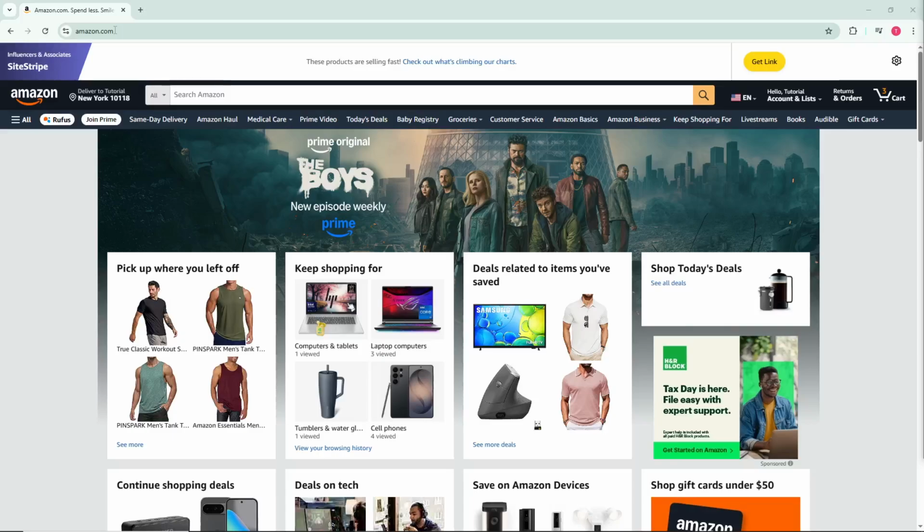Welcome back, everybody. Today I'm going to teach you how to move items from one Amazon wish list to another. This is incredibly useful when you're organizing your wish lists by category or occasion, helping you keep everything neatly arranged and easy to find. First things first, open your web browser and navigate to Amazon.com.